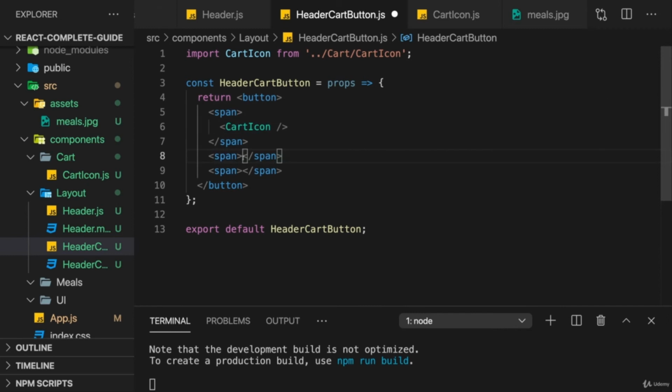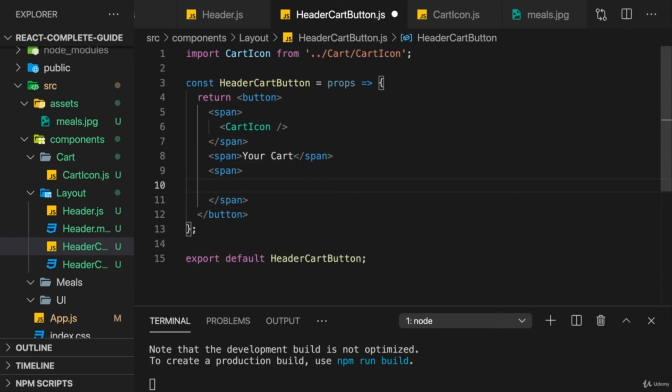Now, in the second span, I will have a text of your cart. And in the third span, I want to output the total amount of items in the cart. And for the moment, we don't have the logic for counting this yet. So therefore here for the moment, I will just hard code it. Let's say 3 as a dummy value.